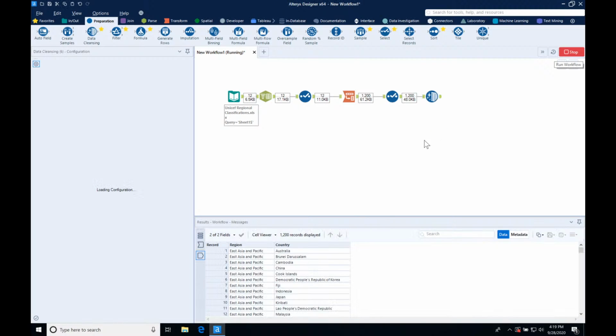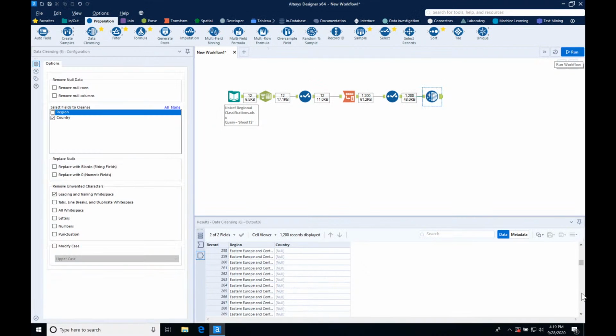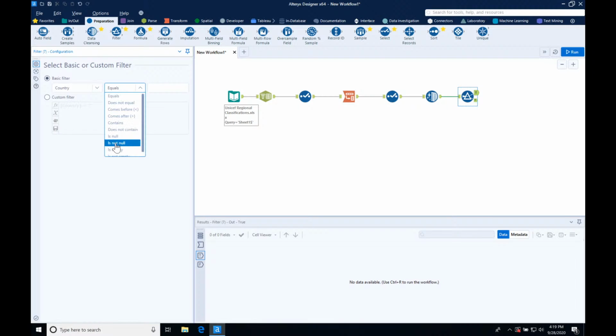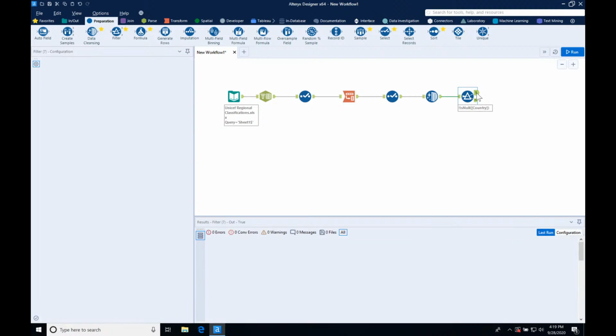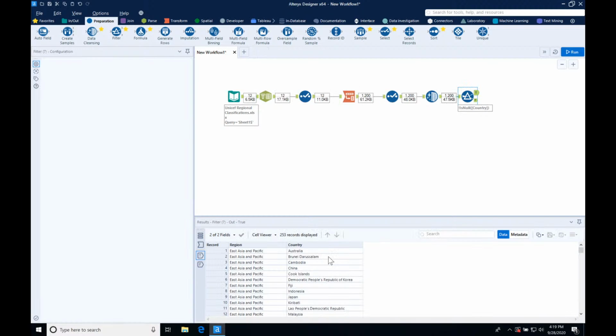Okay, so now we've got our nice clean data, but we probably also have a lot of nulls because when we pivoted those, I need to get rid of all of the null columns as well. So if I scroll down here, you see I've got a lot of null countries. So I want to filter those out. Okay, so I'm going to go to country, and I want the ones that are not null. And I'm going to go ahead and run that again. And I should be left with just the countries.